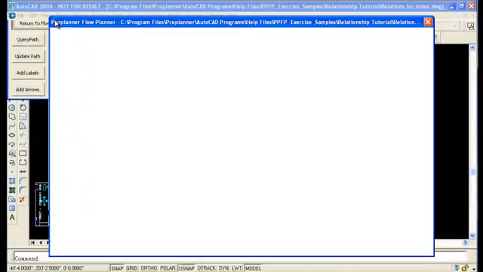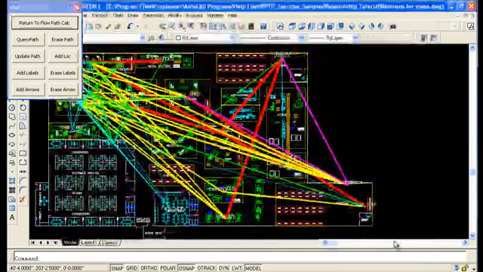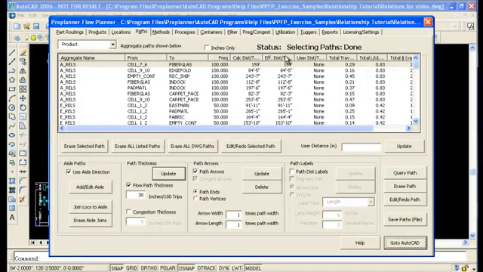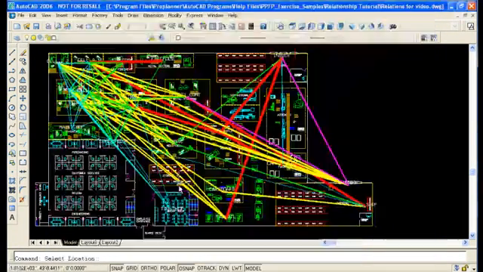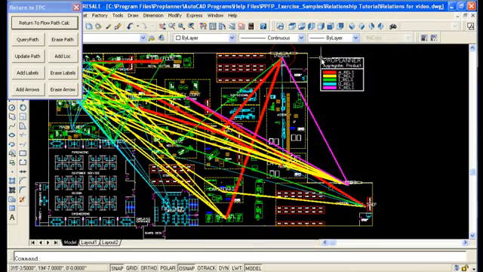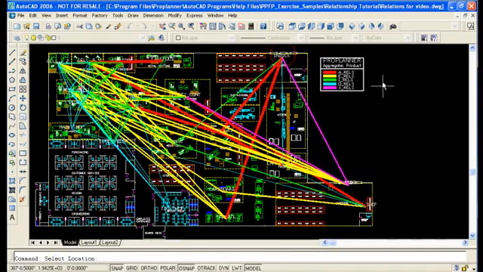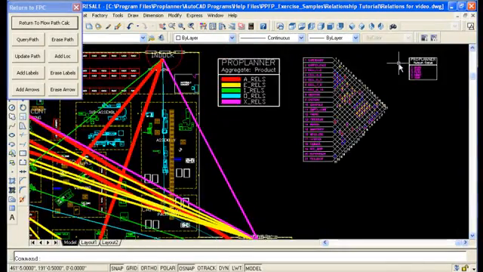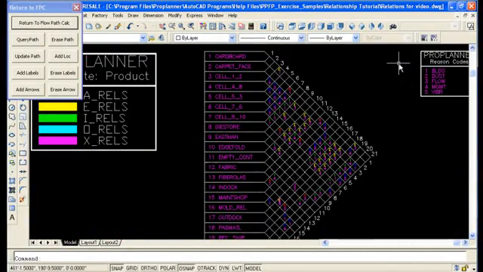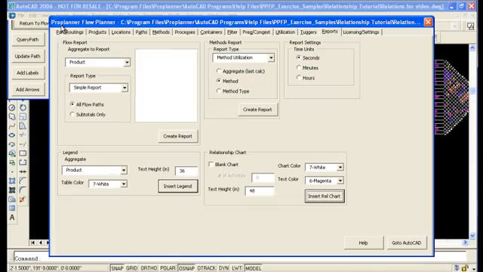Changing the path thickness lets you distinguish the relationship line not only by color, but also by path thickness. Flow Planner will generate a legend so you can easily keep track of the color significance on your drawing as you change and filter your diagram. It will also automatically create a relationship chart, which can be helpful for presentation purposes. As you can see here, this is the standard chart that would be created at the beginning of any relationship planning study. You can filter your diagram by any number of fields.